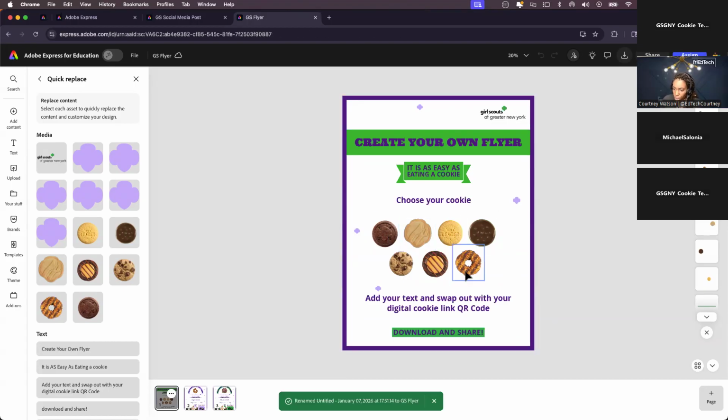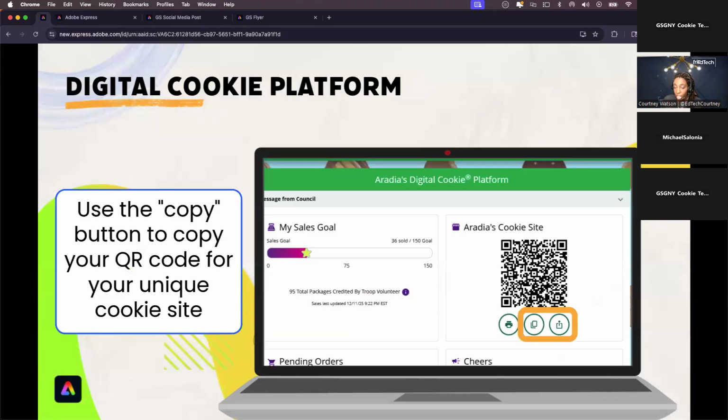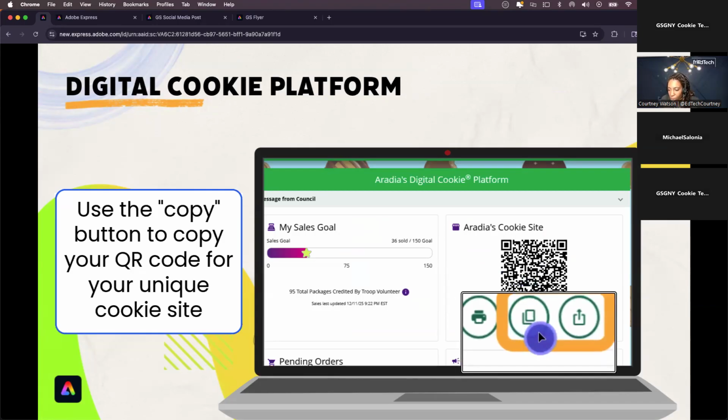Again, you're going to be able to choose your cookie, but now you're also going to have the option to add some text and add in your digital cookie link QR code. Now, let me show you. I say show you, you have your digital cookie platform. So in there, you have your QR code that will send people directly to your cookie site to make their purchases.